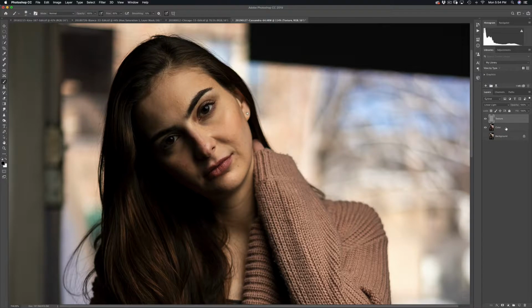So the next thing I'm going to do is select both of these by selecting texture, holding Shift, selecting color, both are selected, Command G or Control G to group them together, and then I'm going to double click on group 1 and rename that to something like frequency sep, or freq sep for short, to identify that as my frequency separation layer.